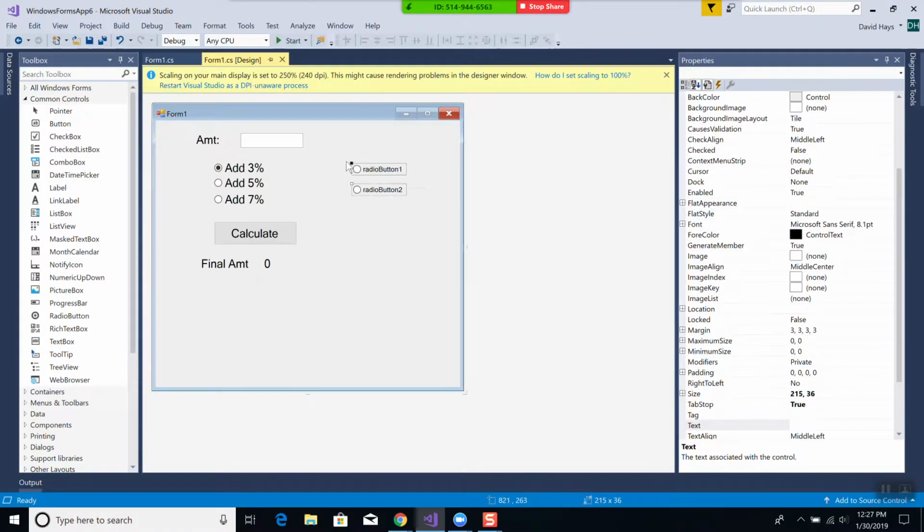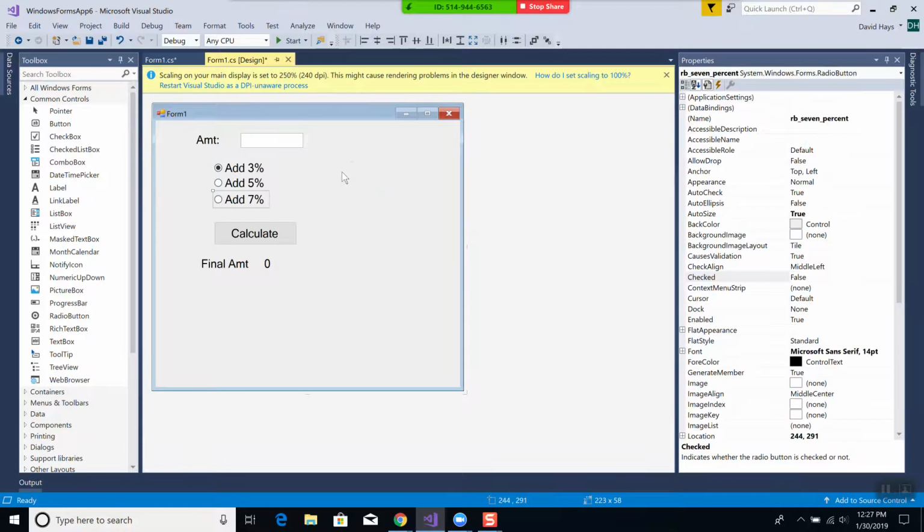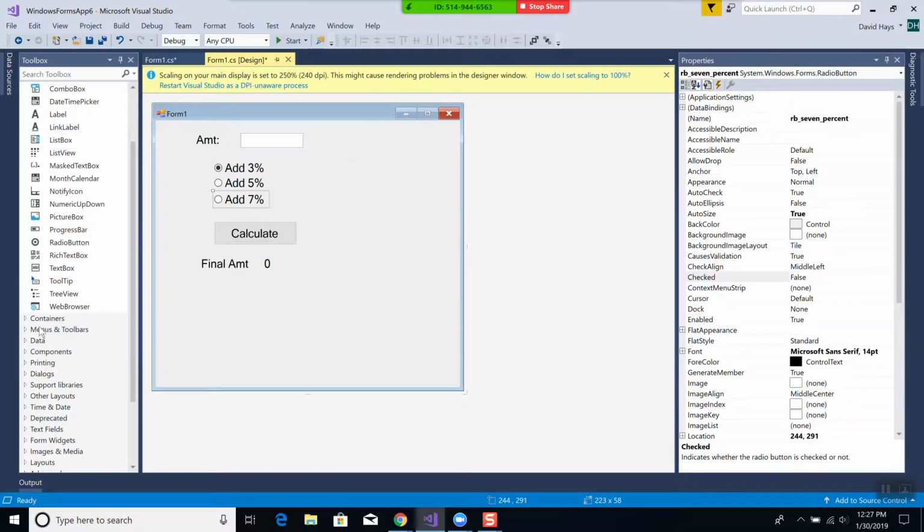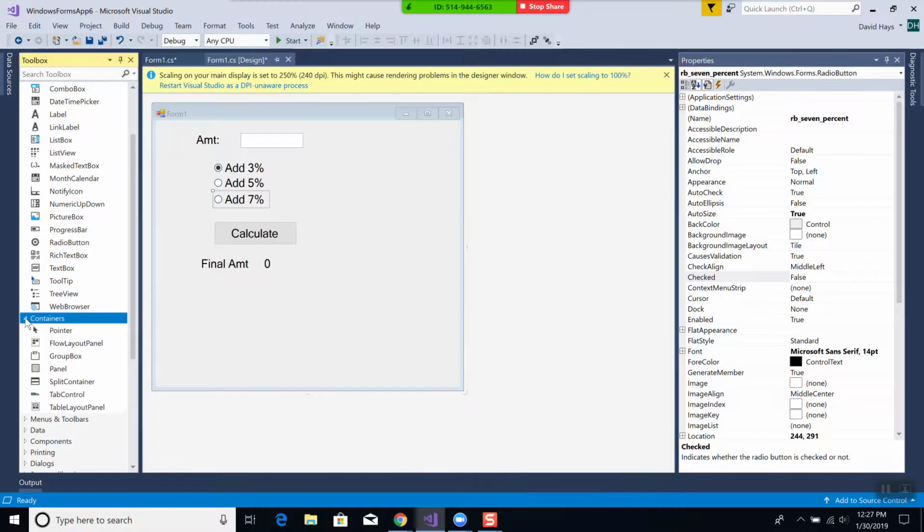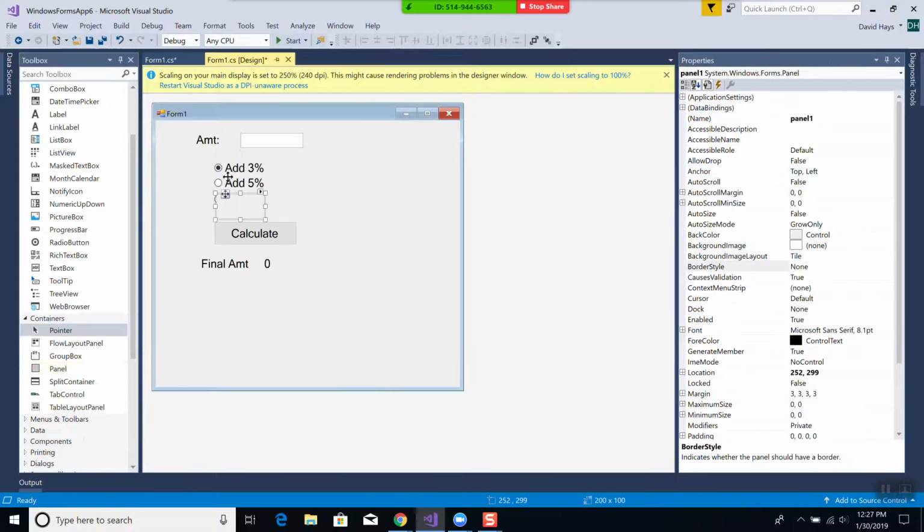Okay, so let me come over here. I'm going to highlight those. I used my rectangular select. I clicked in the gray area and dragged and drew a rectangle around those. Now press delete. We have something called a container. And a container allows us to put the controls into maybe an invisible box, into some kind of container of some sort. The panel is one I'm going to look at first. So I'll double click panel.